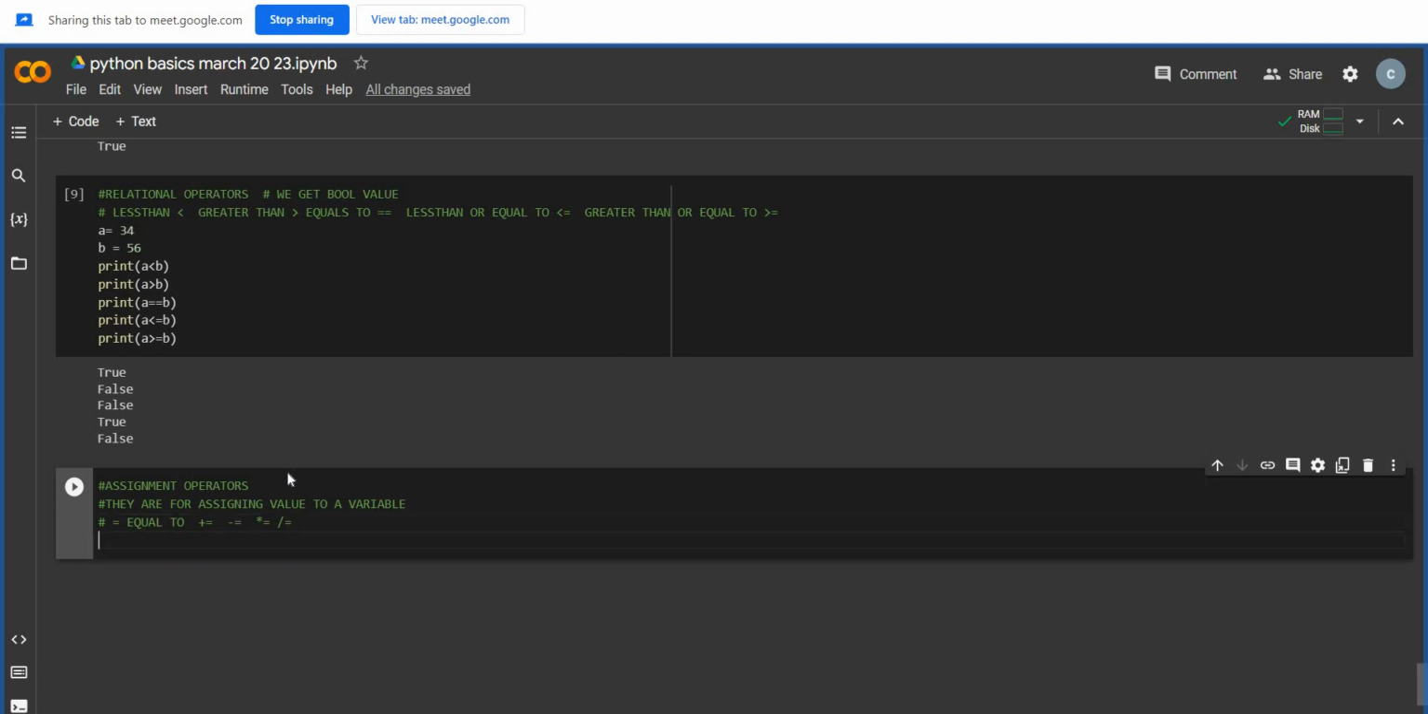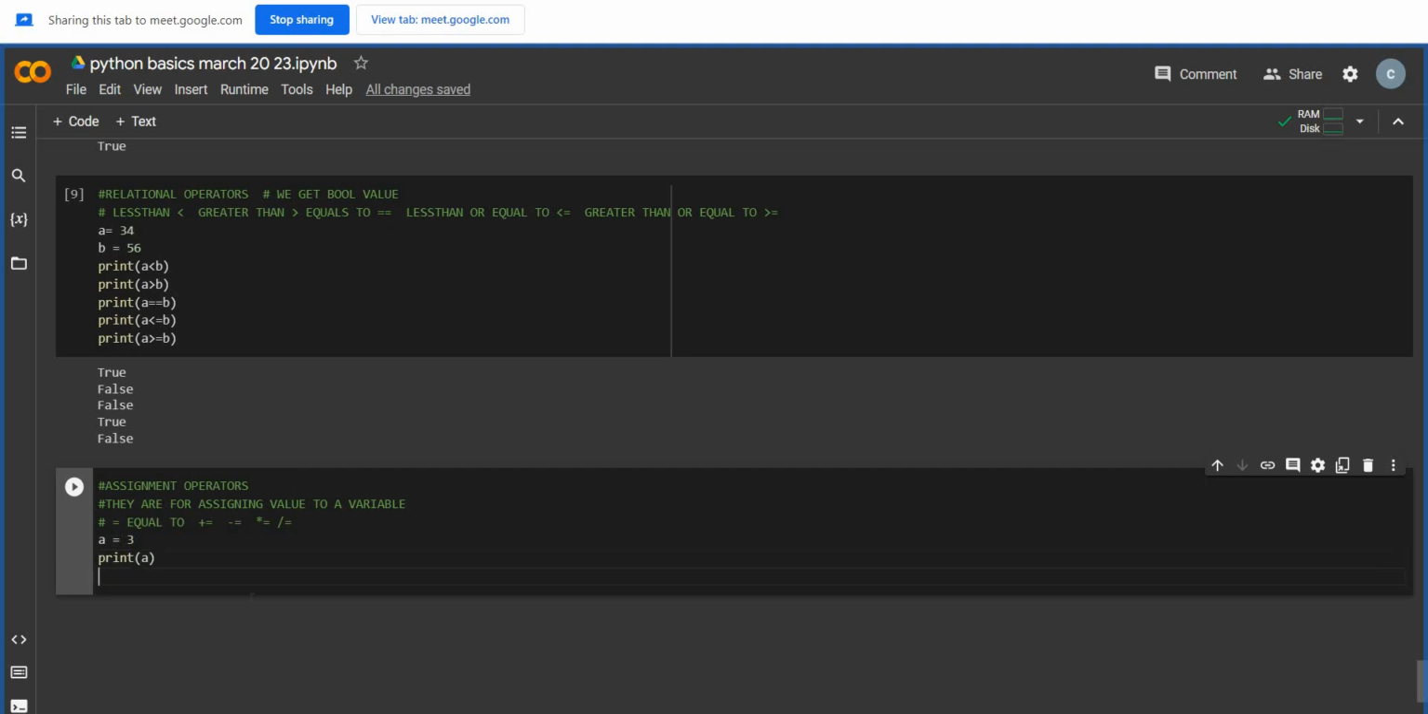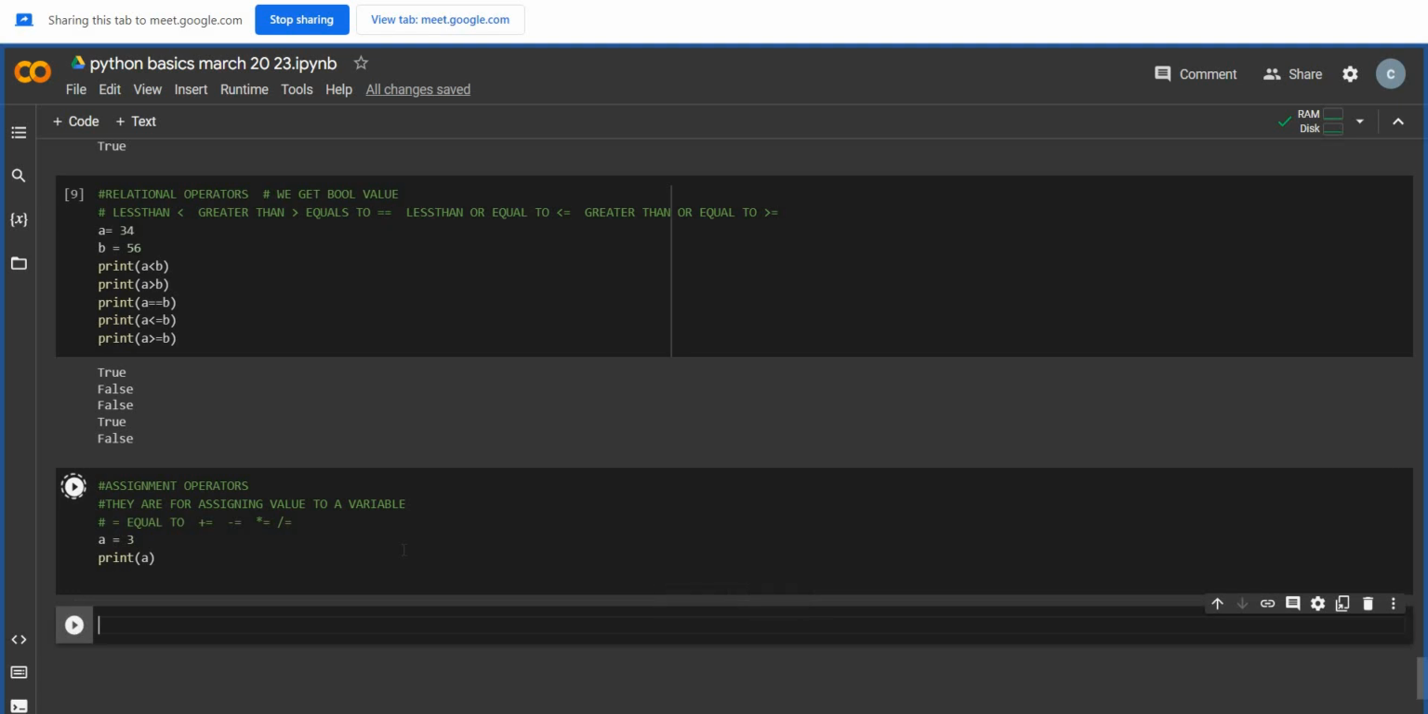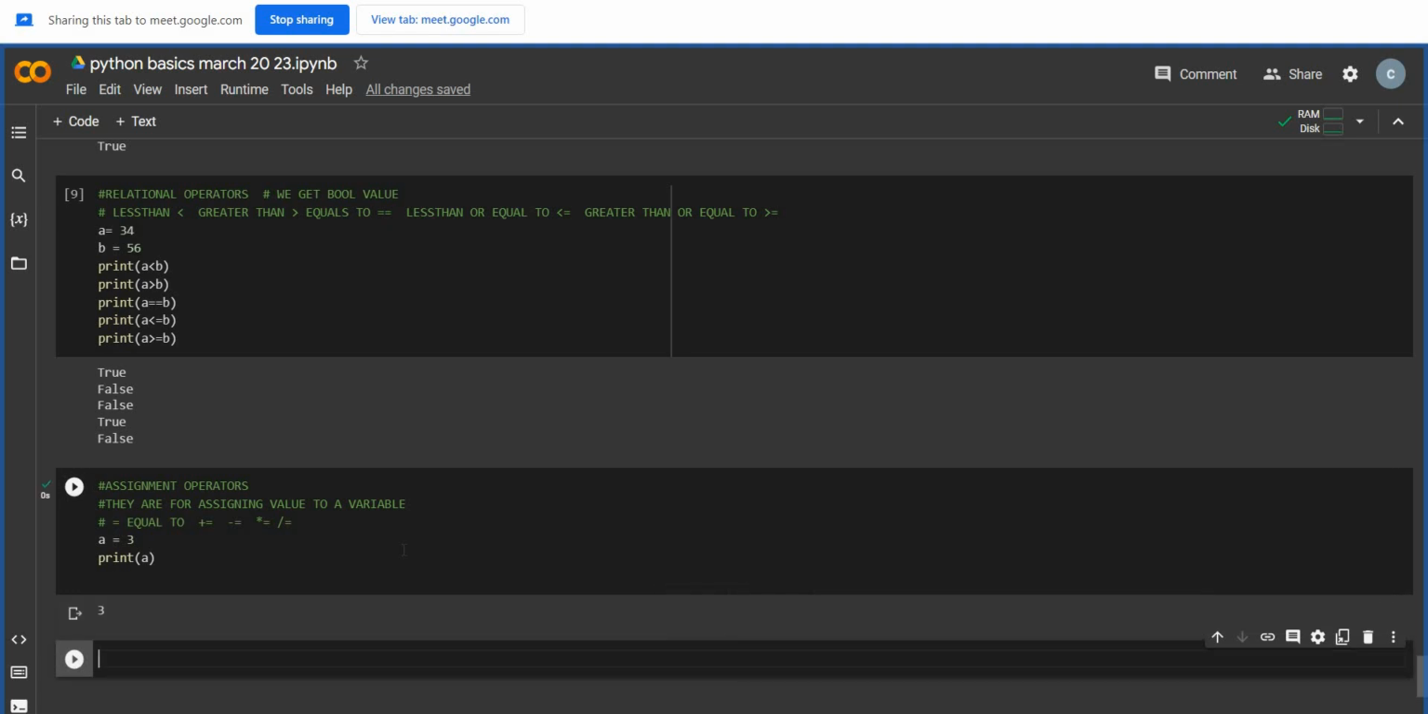When I say a is equal to 3, then I will print it. Print a. Then it will print a value as 3. The first operator is equal to. We are just assigning the value. Assignment operators are for assigning value to the variable. They are just for filling the container, the memory container of the variable.